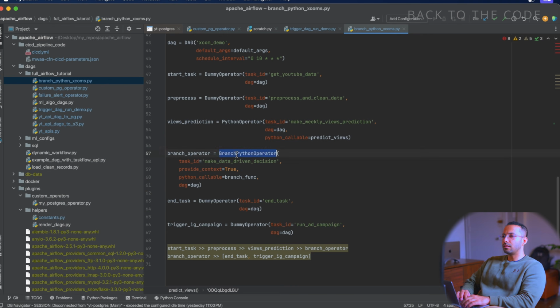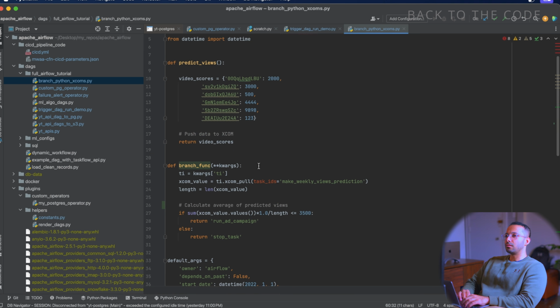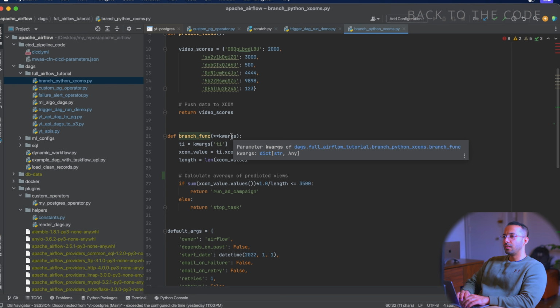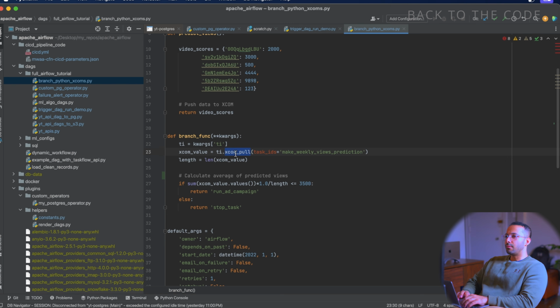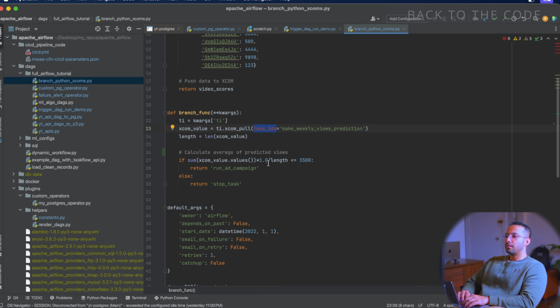So the next task is the BranchPythonOperator, which is calling another Python function called branchfunc. If we go back into the definition, as you can see, the XCom lives in a context dictionary called kwargs, and we are pulling the XCom data in line number 23. What XCom data are we pulling? We are pulling the XCom data of the task make weekly views prediction. So we are passing a dictionary and we are calculating the average views from the dictionary.